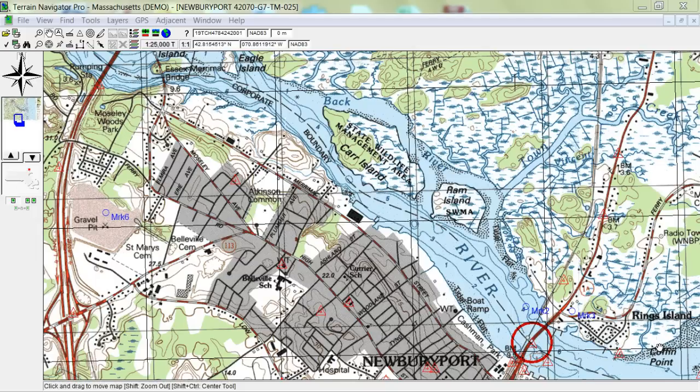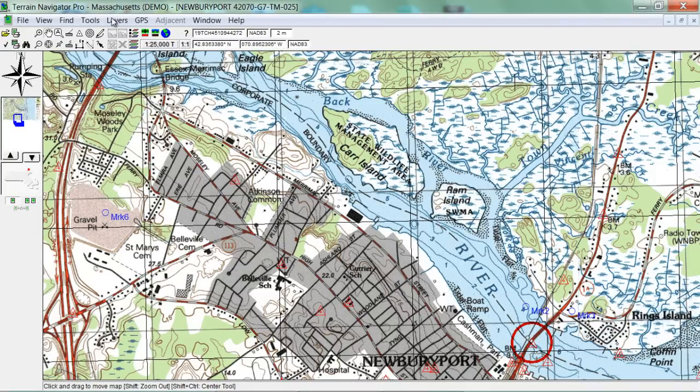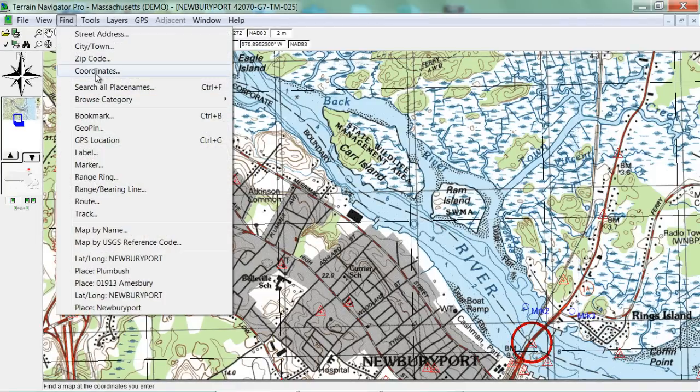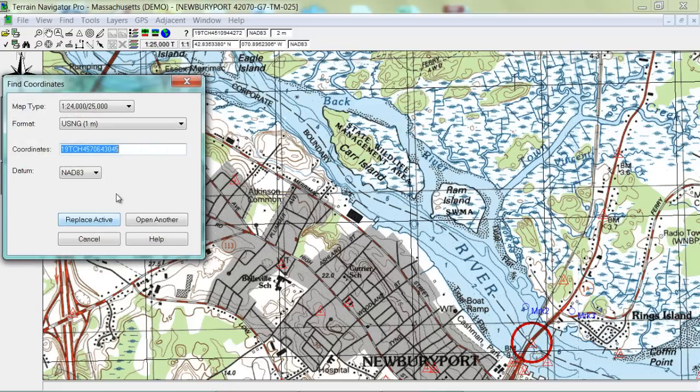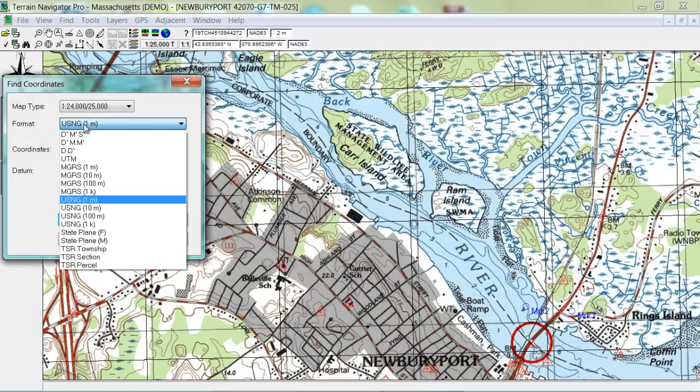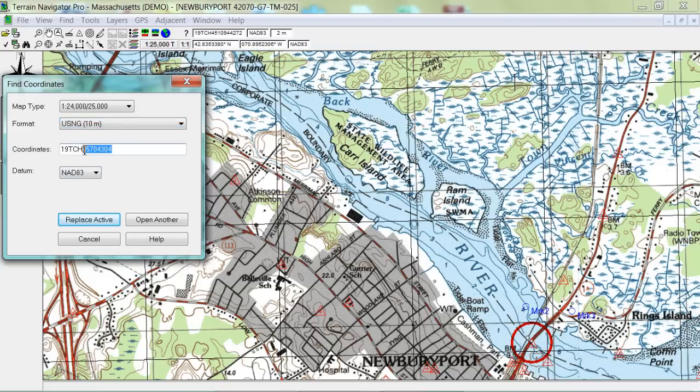Okay, another common task within the program is to find a specific location based on coordinates or an address someone gives you. So that's actually a pretty simple operation. If you come up here to Find and click on Coordinates, you'll get this menu. So I have an 8-digit grid coordinate someone gave me. So I'll set it to USNG 10 meters and I'll enter it in.